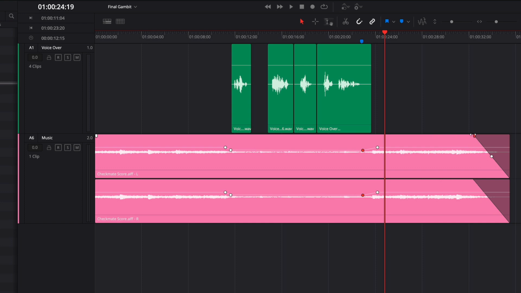Notice that the waveform reacts to the change in volume. Drag until the fade duration is about halfway between the last keyframe and the end of the clip. To change the fade curve, drag on the red control handle. I want the fade to happen slower at the beginning, but faster at the end, so I'll drag upward to create what is often called a logarithmic fade.